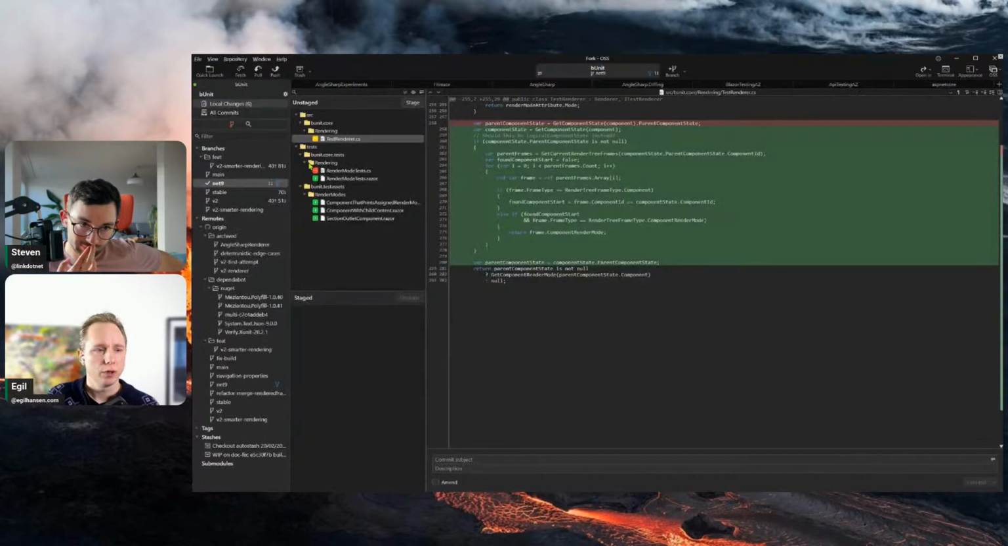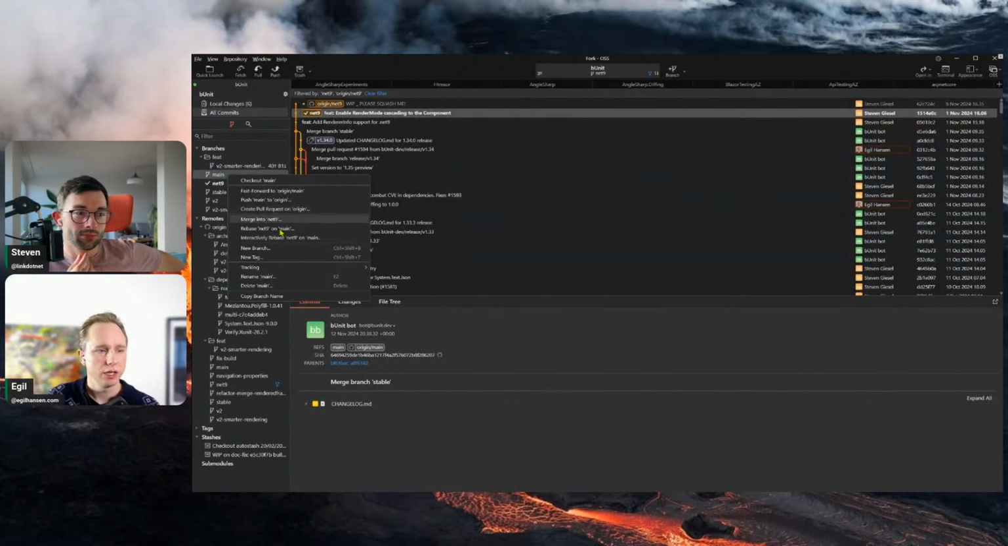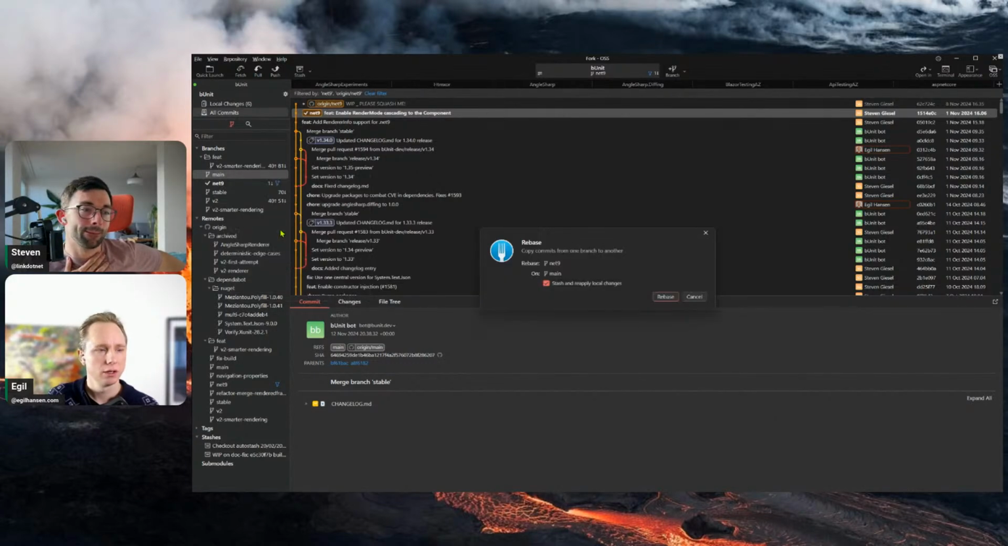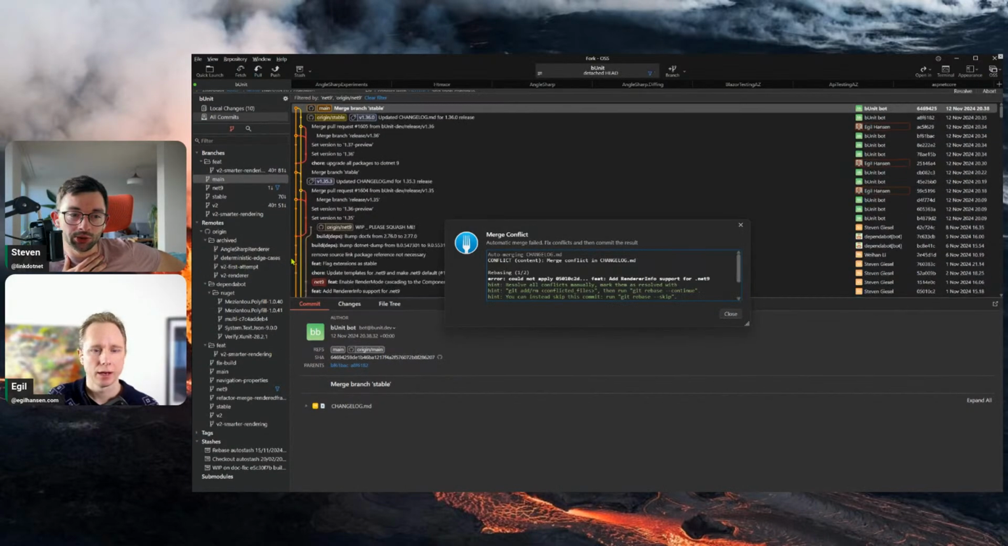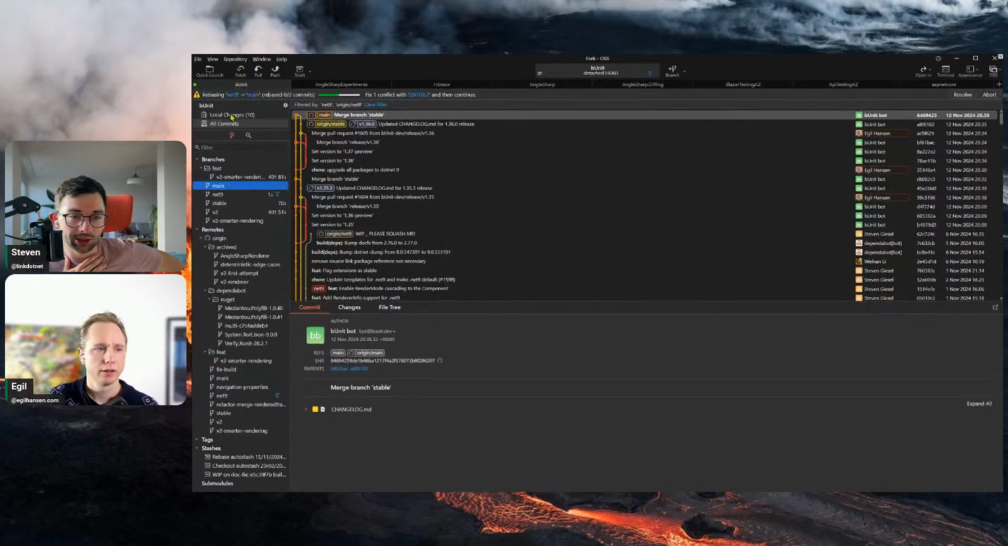Probably what we want to do is rebase on stable on main, so we get the latest .NET 9 bits in. So let's do that. Wait, before you do that, because you are in a reset mode. That might be, that's fine.